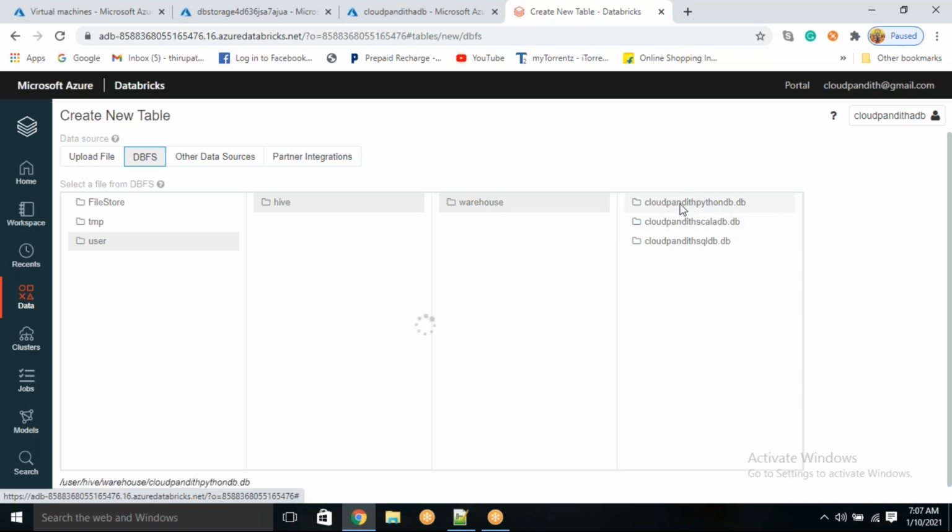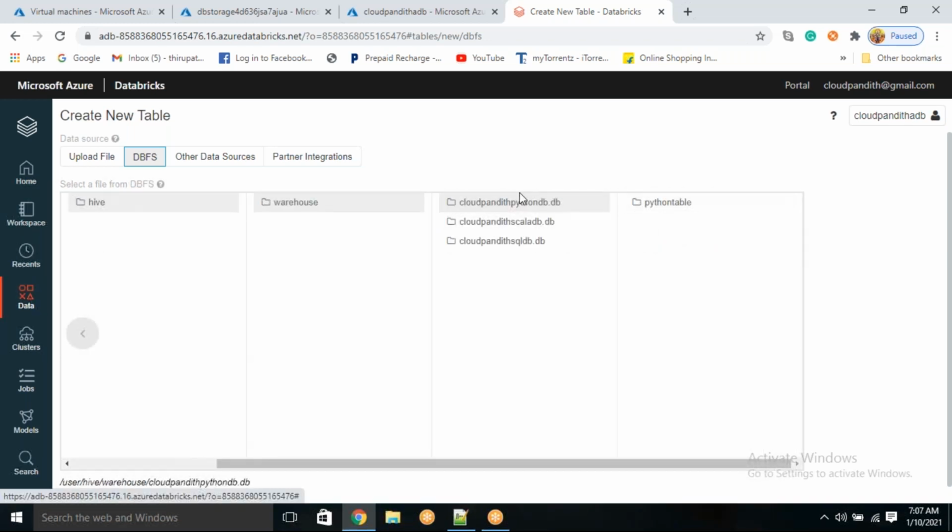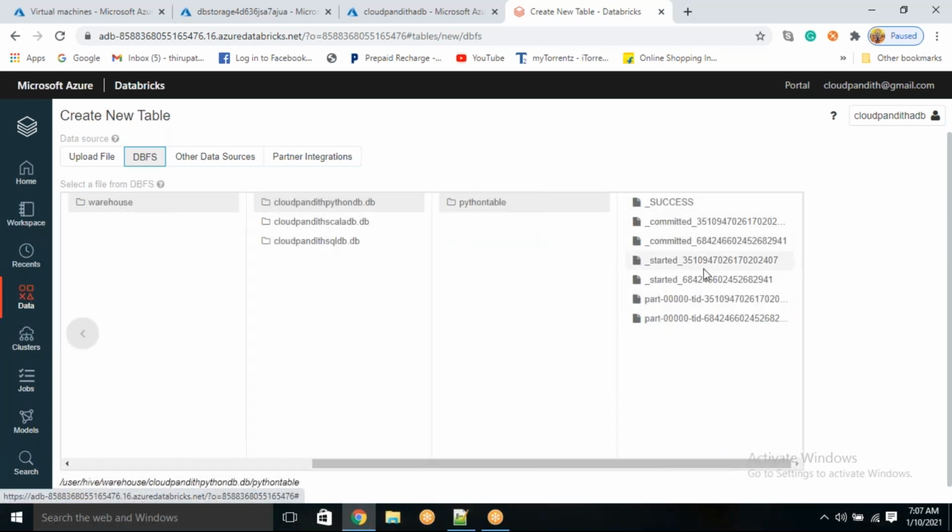Which database? This is the database, right? So see, in this database, we have a Python table. You understand? In this table, you will see all the data. In which format is the data there? By default, it is in Parquet. Why is it storing in Parquet? The reason is Parquet is compressed data. It will be easy for storing and accessing. Okay, readability also it will increase.